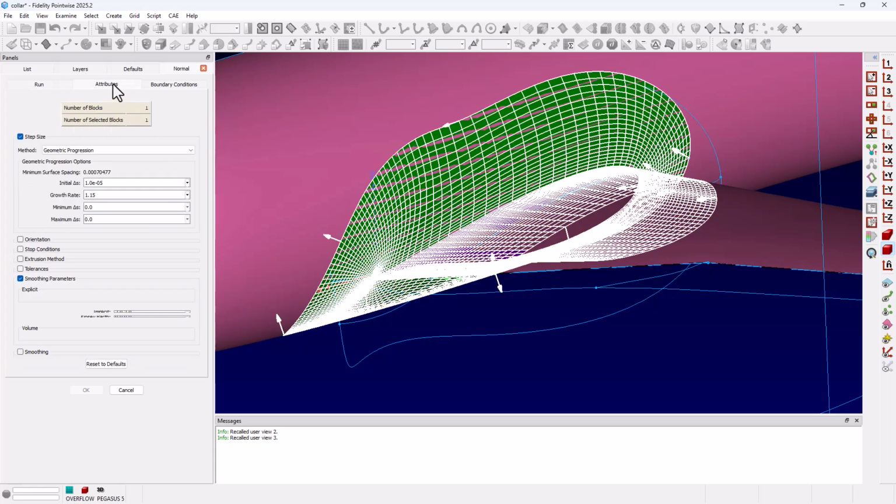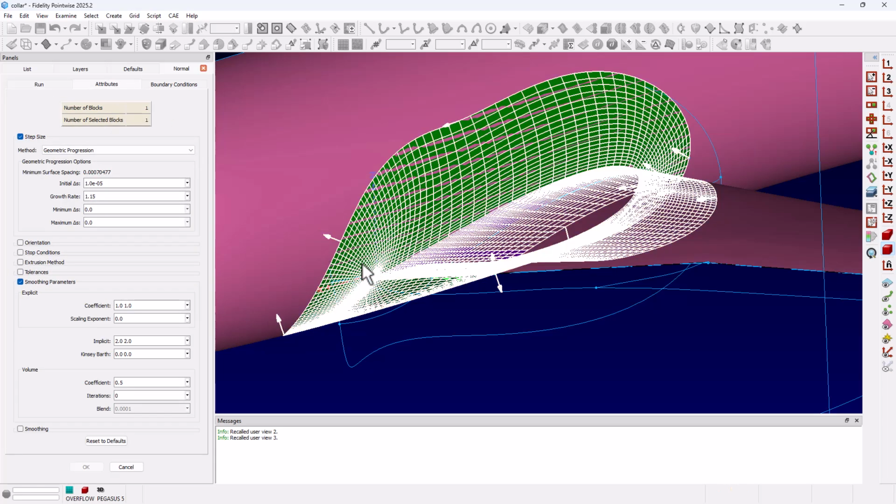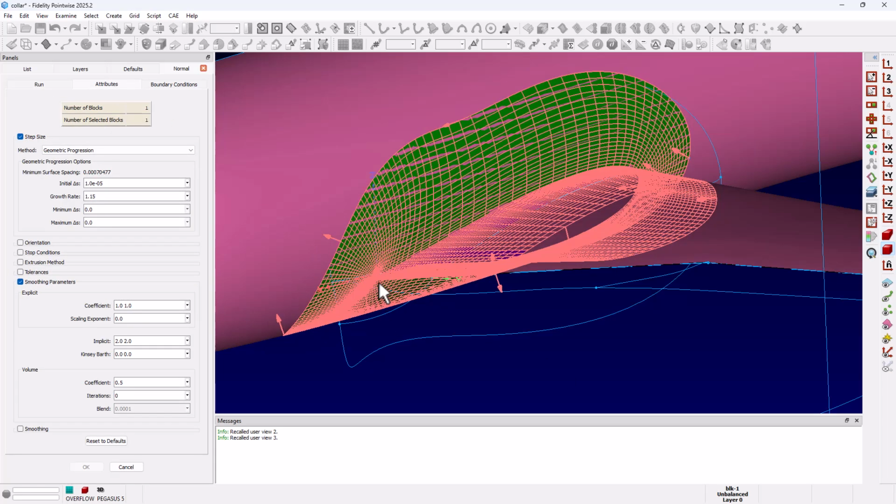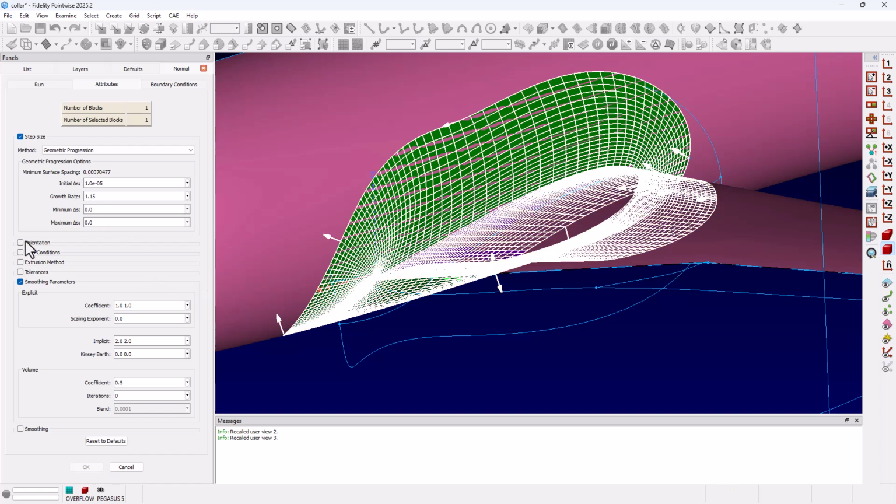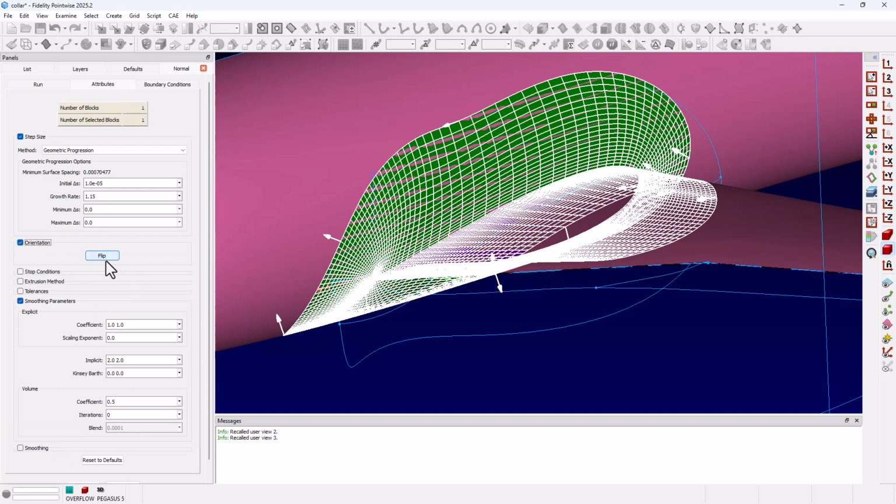Let's jump to the attributes tab, and the first thing you'll notice is the arrows, which are pointing into the body. That's the direction of the extrusion, so we need to change that. If we go to the orientation frame and hit flip, we can move those in the other direction.